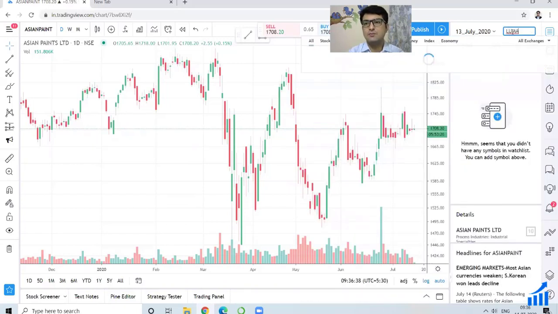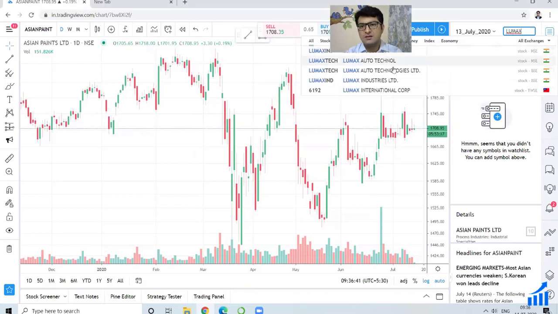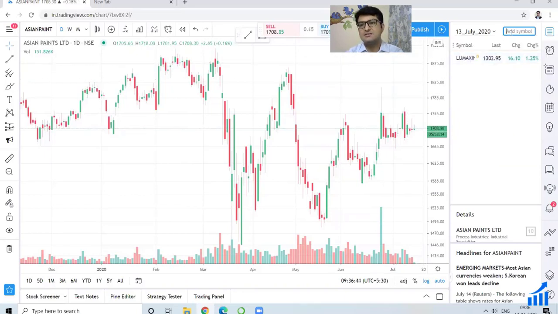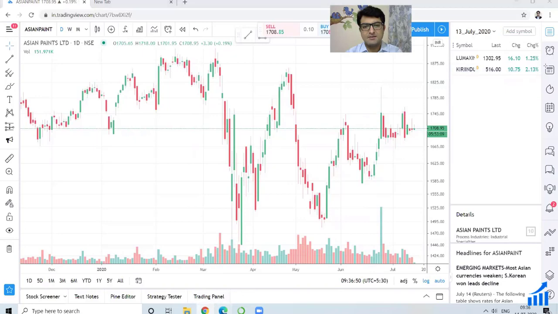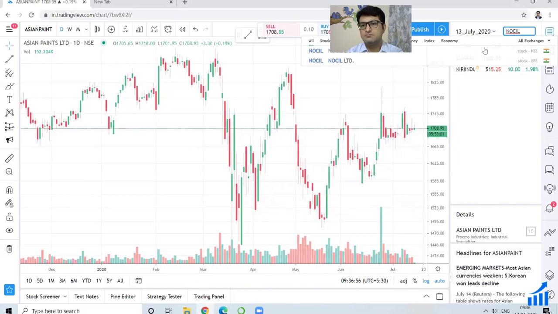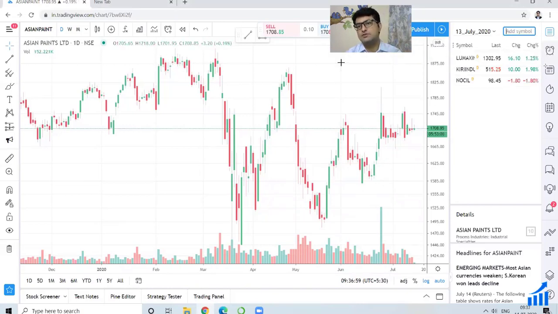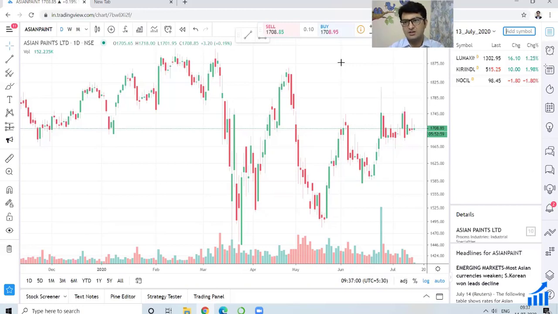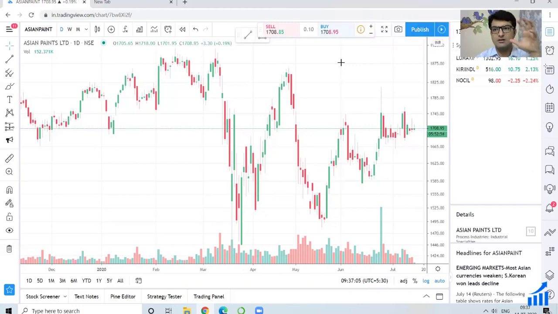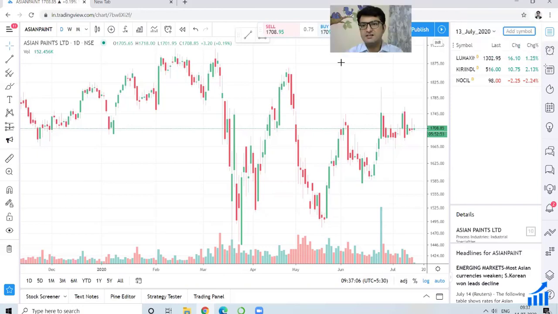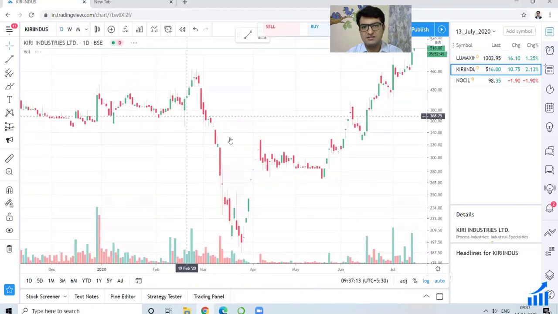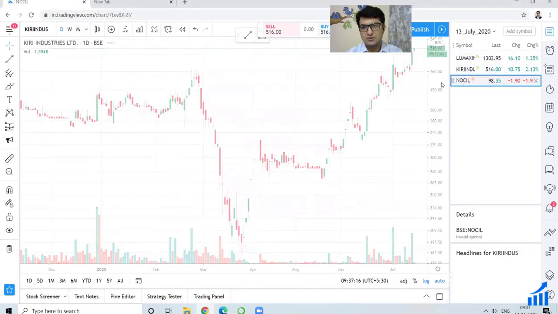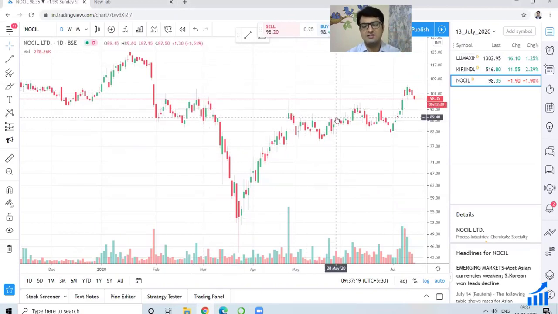So say Lumax I want to add. Yeah, so Lumax Industries, then say for example Kiri Industries, then say I want to add Nocil, and so on and so forth. So you can keep adding your companies like this. This is one way to create your list. And once you create this list, it is very easy because you double click and you get the chart on the left side. You can browse through each and every chart very quickly when you are creating such a watchlist.